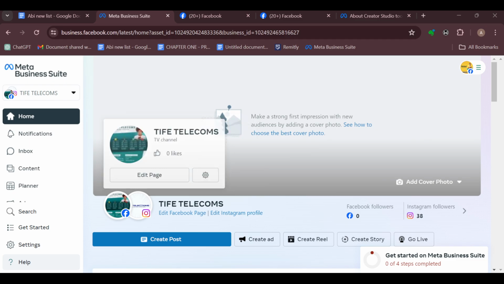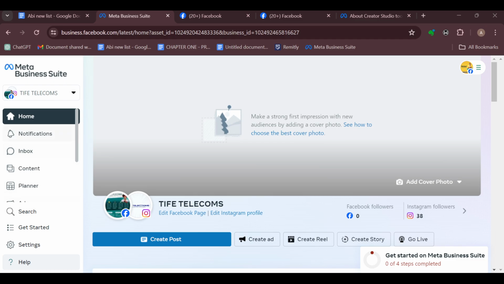And then the next step is to move to the left side of the screen where you can see a bar. Now, in this sidebar, you can see options like home, notifications, inbox, content, planner, ads, insights, all tools. Just go ahead and click on inbox.